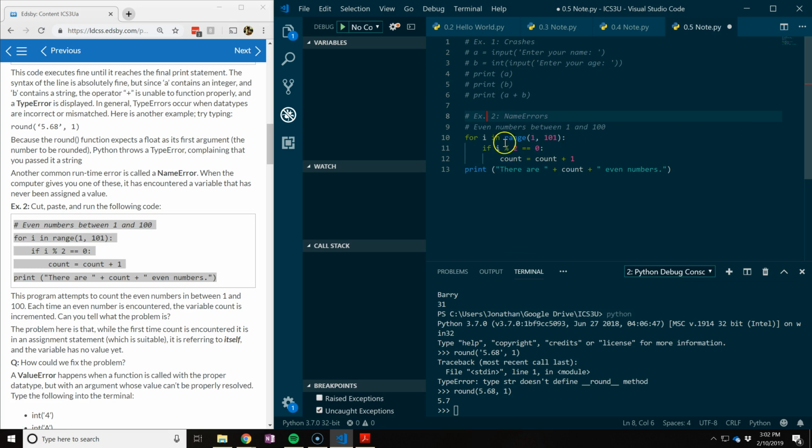That is if it's a multiple of 2 or if it's an even number, right? Because we're going to count even numbers between 1 and 100. Then we're going to assign count to count plus 1. In other words, we're going to increment the value of count. In other words, make count 1 larger than it was before. And at the very end, after that's done running, we will print there are count even numbers.